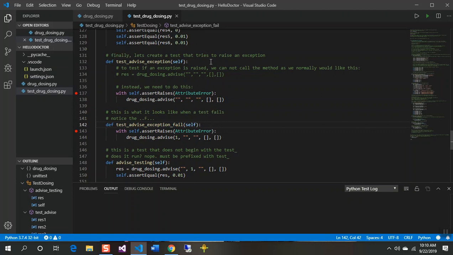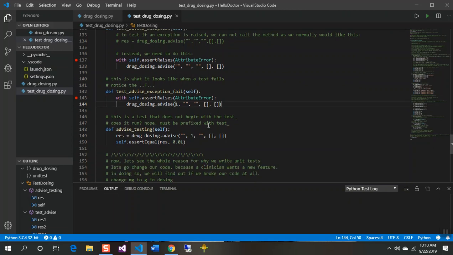All these unit tests I've written so far will succeed. I wanted to show you what it looks like when a unit test fails. And so the only difference here is I'm expecting it to raise an error, but it won't actually raise an error because I'm passing 1 in there, and I need to pass in an empty string. So this unit test will fail on purpose because I wanted to show you what that looks like.